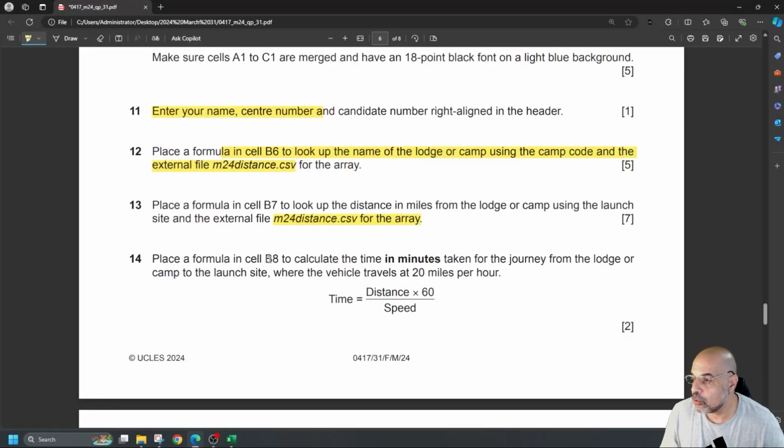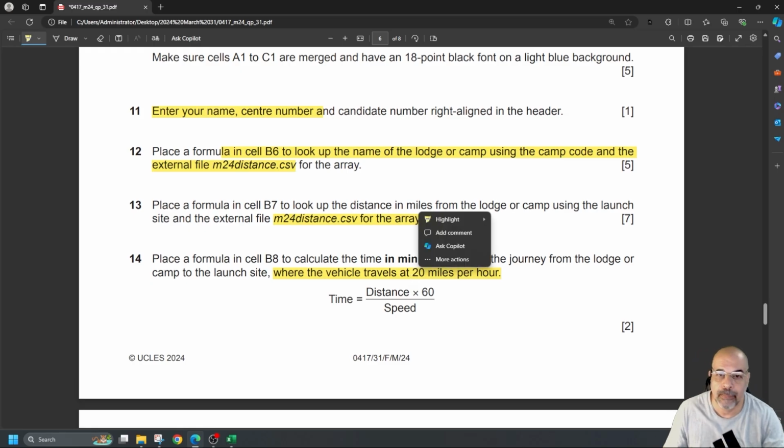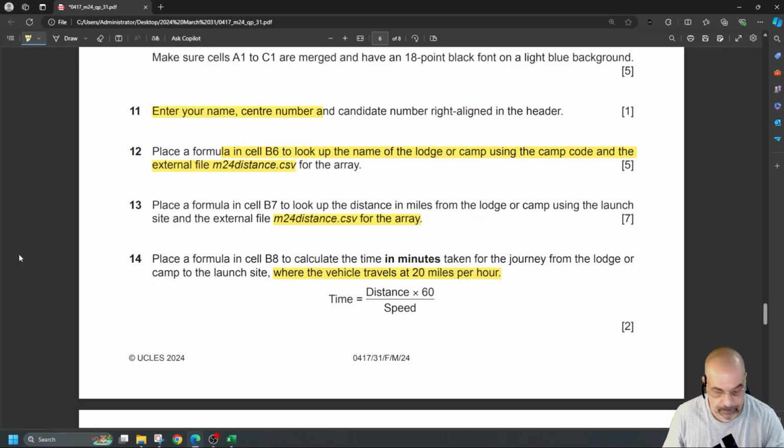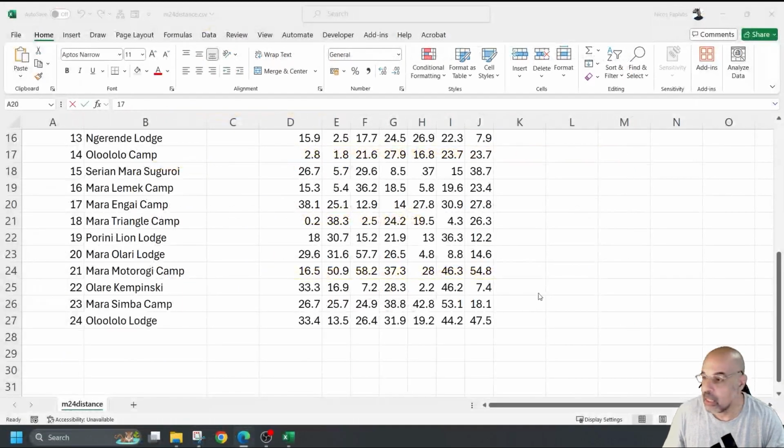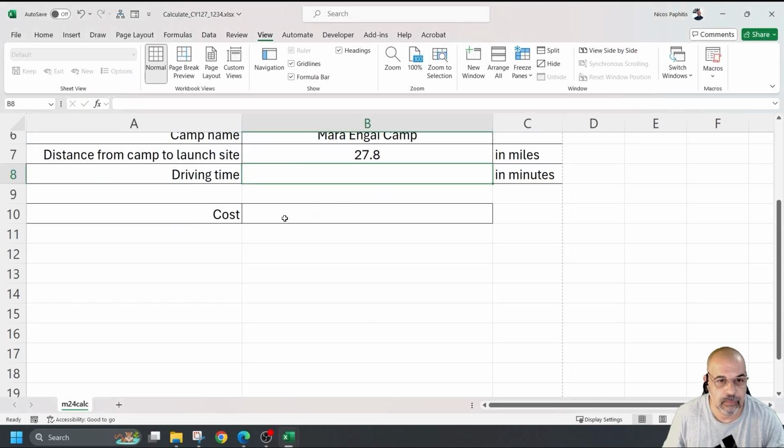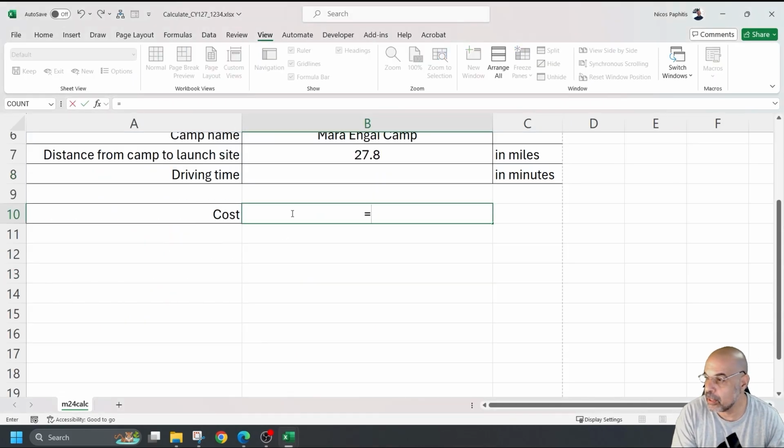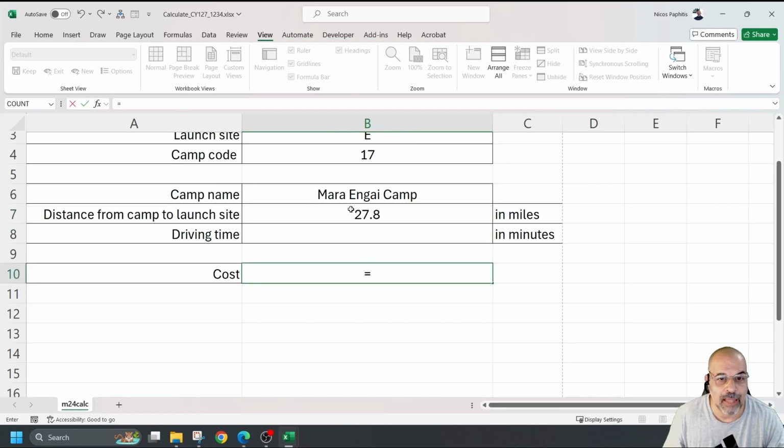Place a formula in cell B8 to calculate the time in minutes taken for the journey from the lodge or camp to the launch site, where the vehicle travels at 20 miles per hour. Time equals distance times 60 divided by speed. Well, the speed is 20 miles per hour. So let's go back. So this is going to be in B8. So that's going to be equals the distance, which is that one there.